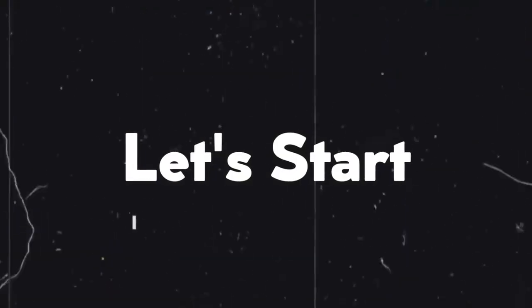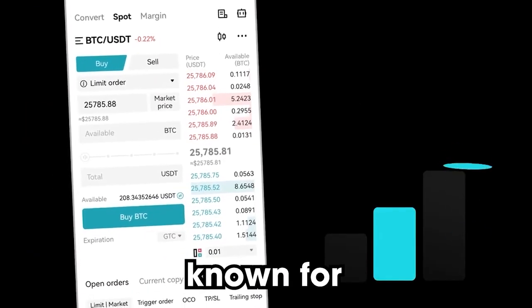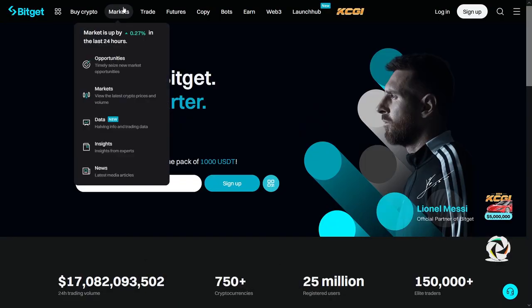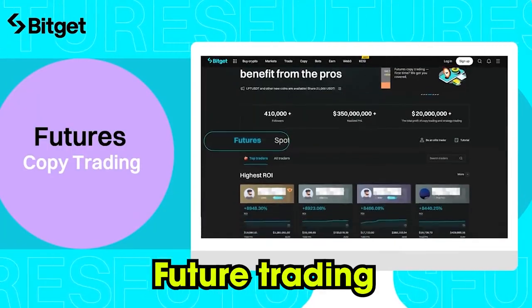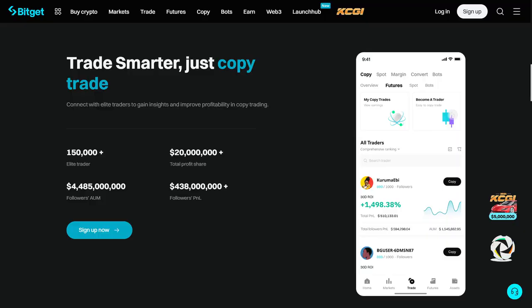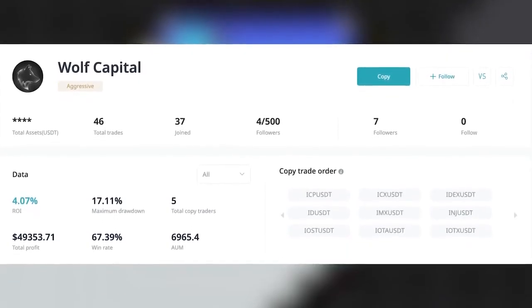Let's get started. Bitget is a leading cryptocurrency exchange known for its user-friendly interface and a wide array of trading options. Whether you're interested in spot trading, futures trading, or even copy trading, Bitget offers something for everyone. It's especially great for beginners who are just starting their trading journey.